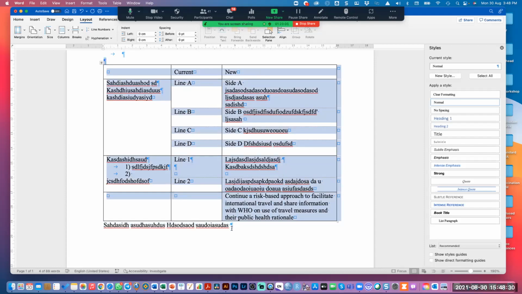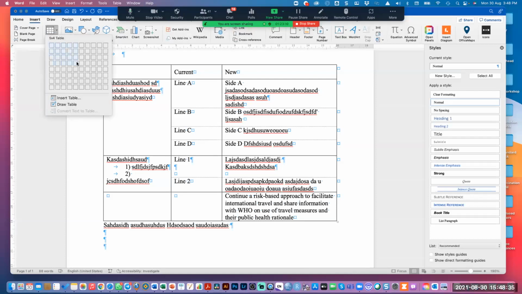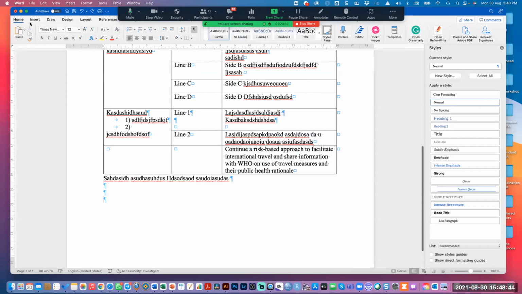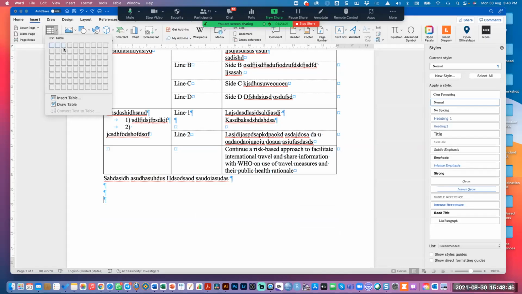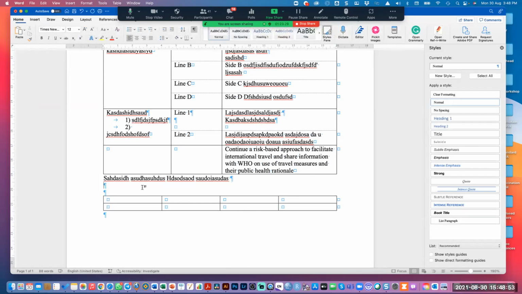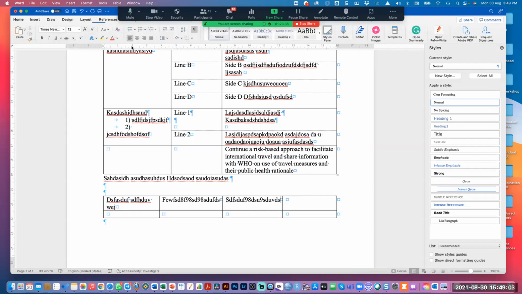Wait, let's see. Let's do another table. Insert table. Let's say 4 tables. Okay, so, for example, this is too much, it is difficult to show an example. Let's say this one is okay. This table. So now you want to merge these two tables. Let's say this table also has some content, whatever the content is.